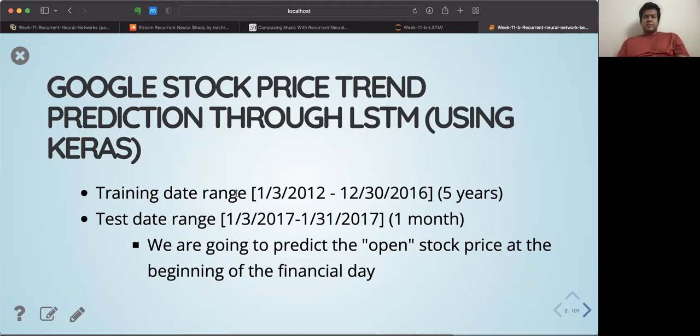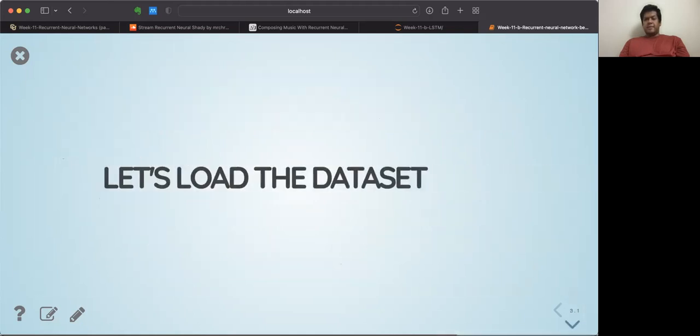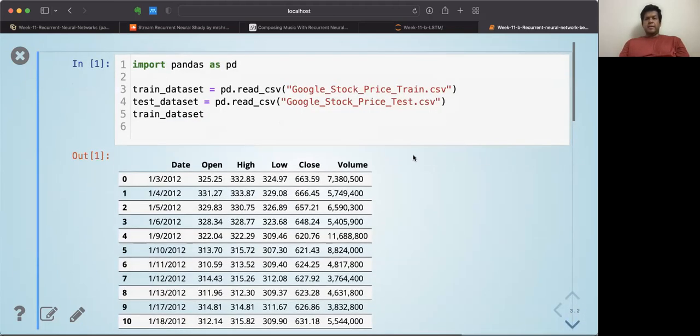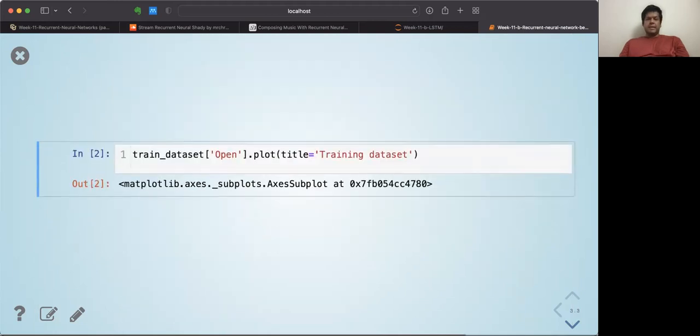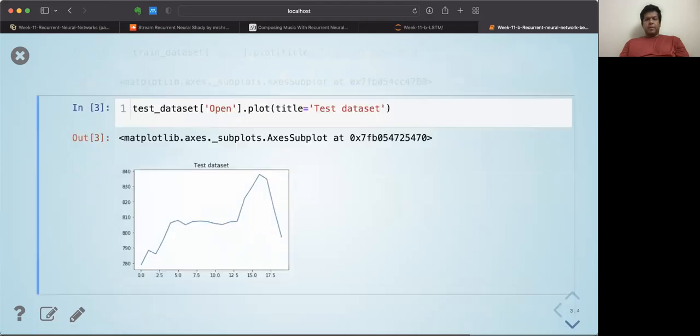So the training range that you see here is a 5-year window. This range is right after the 5-year window ends, which is every day in the following month after the training stops. And we want to predict the open stock price. Let's load the data. You'll get the data with the Jupyter notebook as well. So the training data set and the test data set, and plot it here.